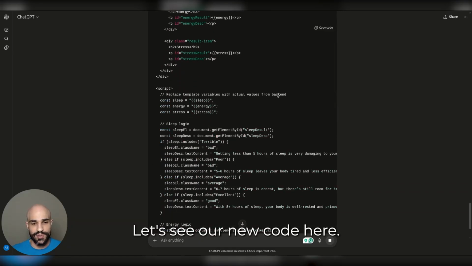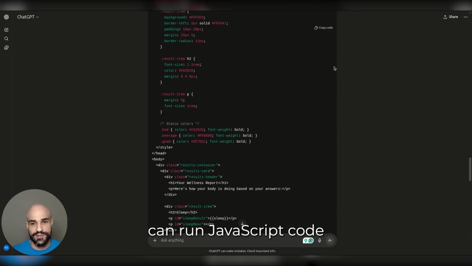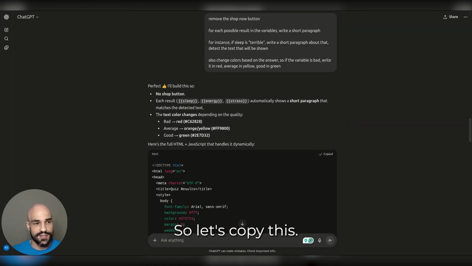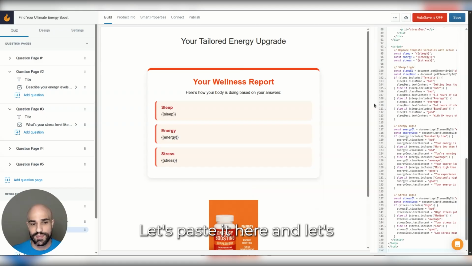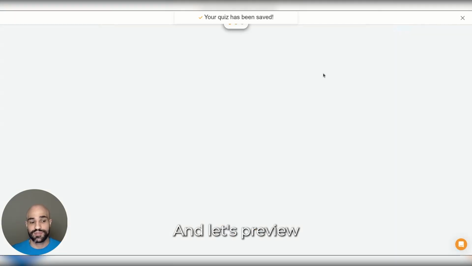Let's see our new code here. It's already writing JavaScript code because our HTML blocks can run JavaScript code inside them. So let's copy this, let's paste it here, and let's see what we have. So let's save it, and let's preview the quiz.